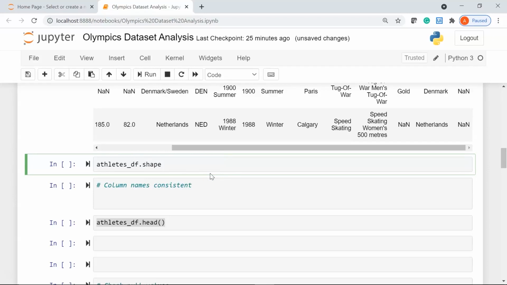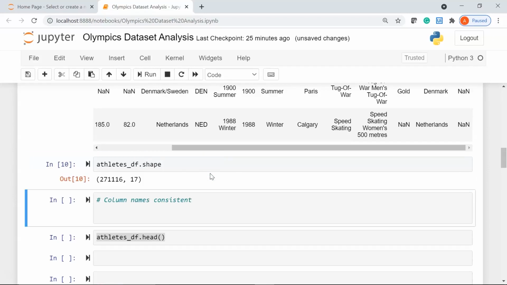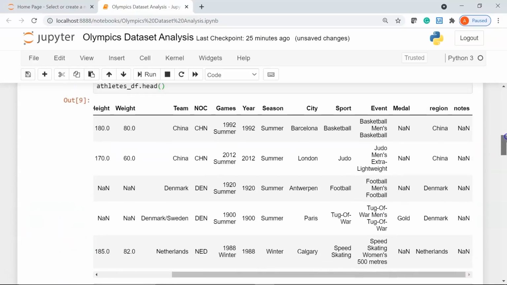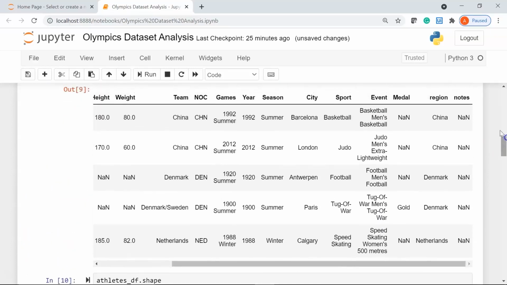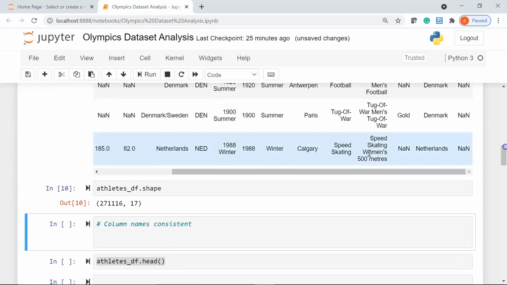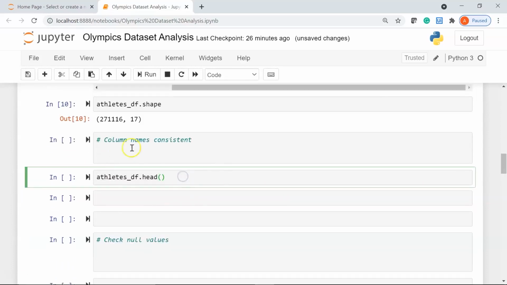Let's run it and see the result. You can see here it gives me the total number of rows. 2,71,116 rows, and earlier we had 15 columns in the first dataset, and now that we have added 2 more columns, the total number of columns becomes 17 now. Cool. So now it's time to make the column names consistent.